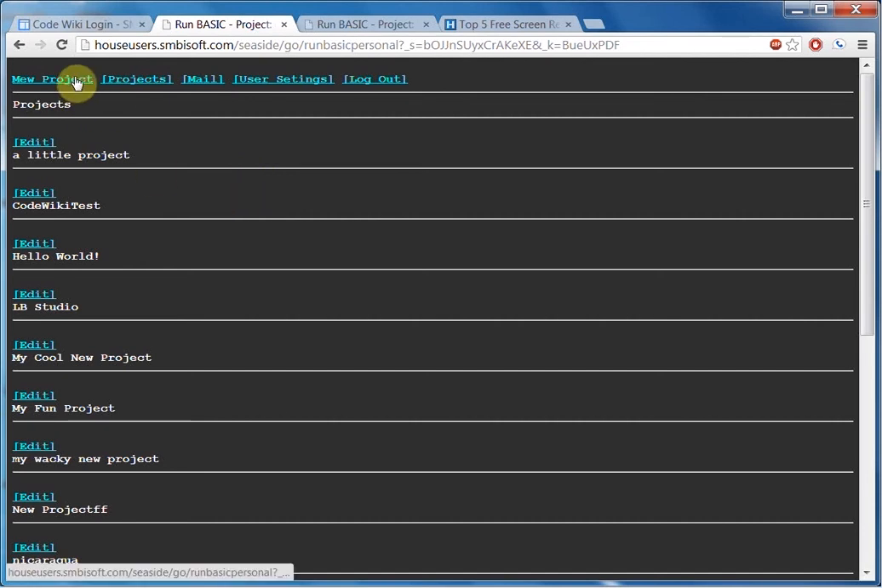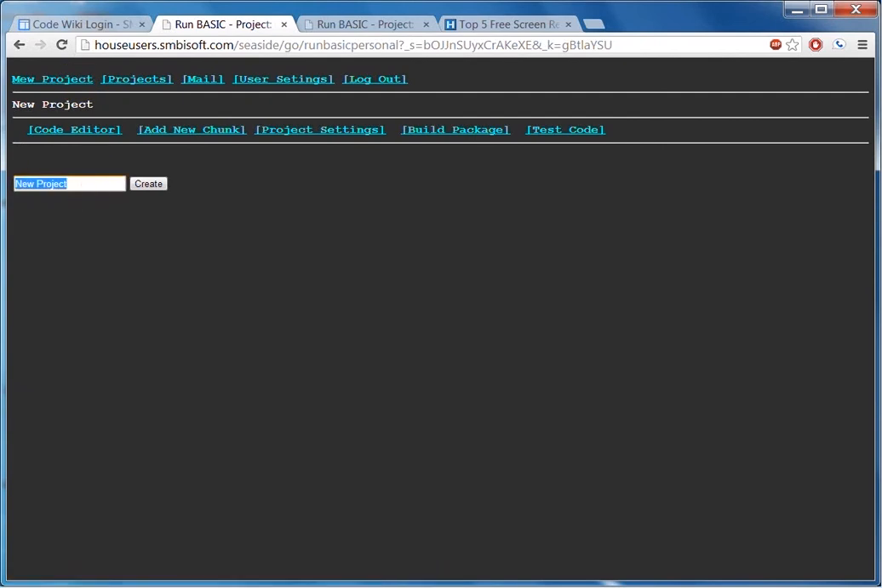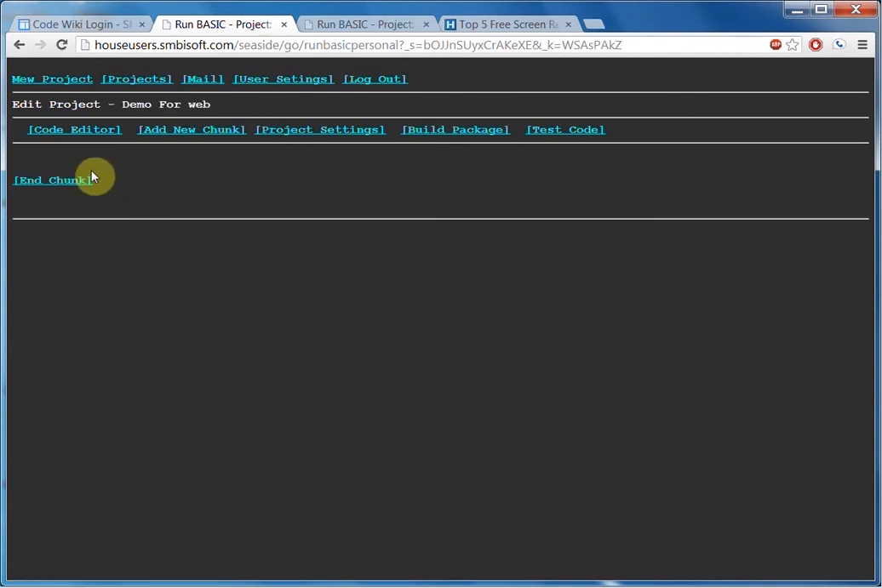So what I'm going to do is click on New Project, and type in a name for my project. This here is going to be my demo for web. So I'm going to click Create. Now, since I'm in my demo for web project, it breaks your code down into chunks. So the idea is that you break your major parts of your program down into bite-sized pieces that individual people can modify.